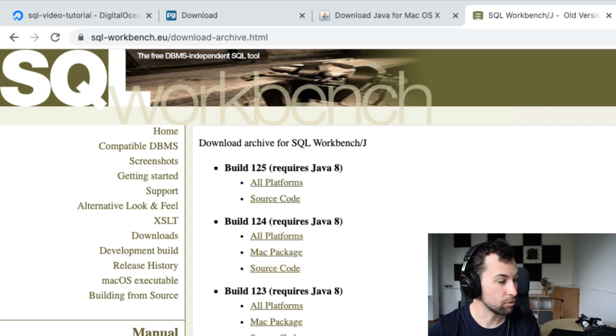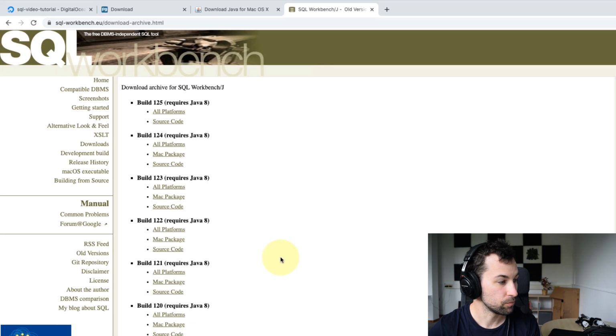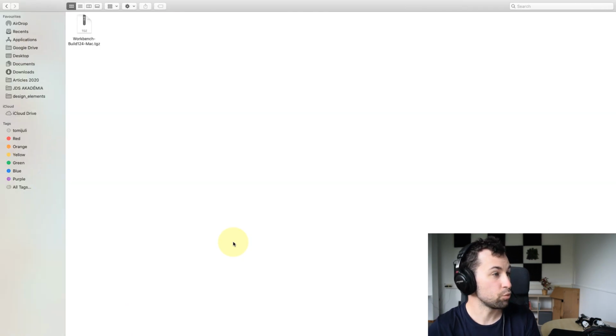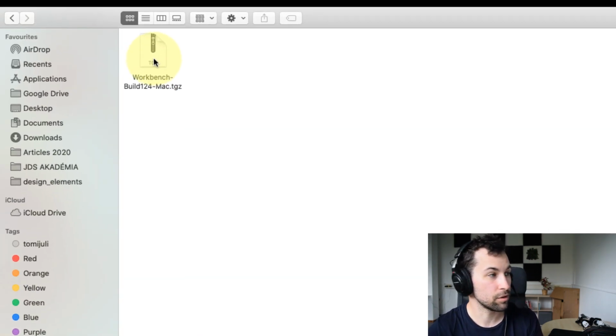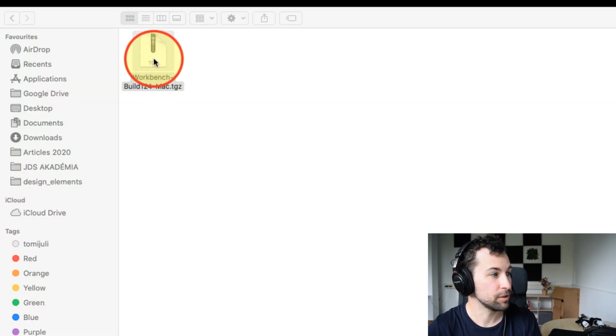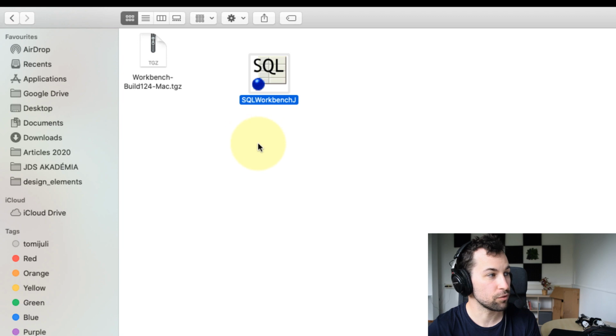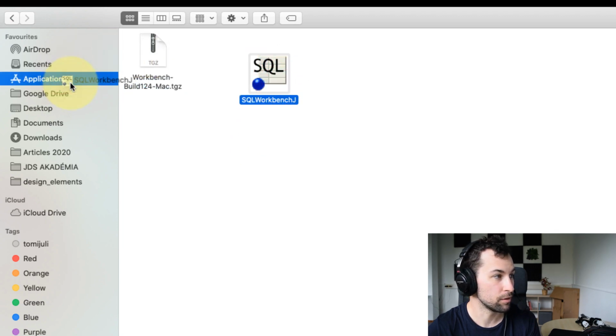If you click download, it will download it. And it will be downloaded to your downloads folder. You have to unzip it. Here's the file itself. You can run it from here. Just in case, I will put it in my applications folder.